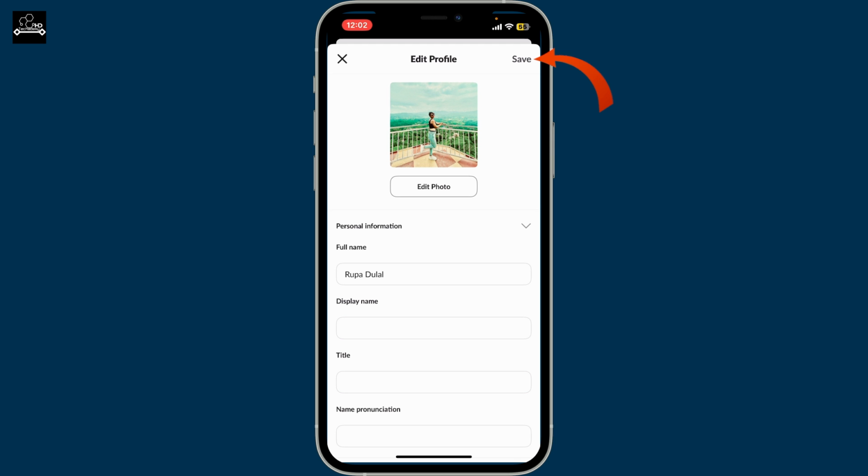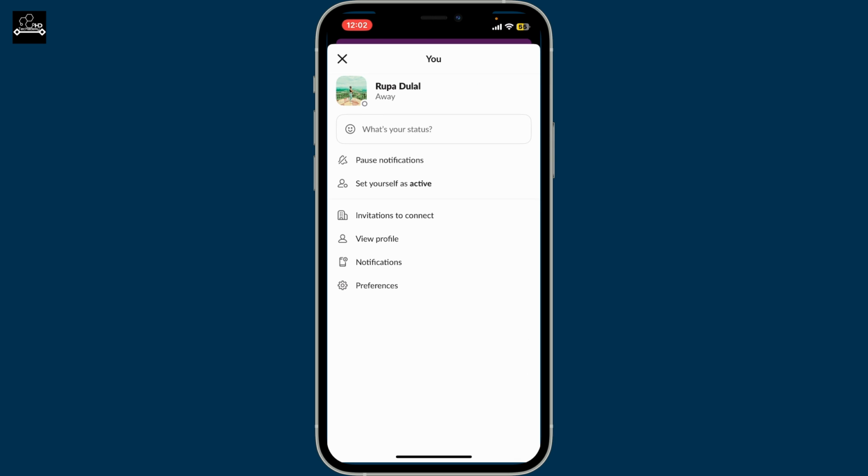Now tap on Save at the top right to save the change, and that's it. That's how you have successfully updated your Slack profile picture on your mobile device.